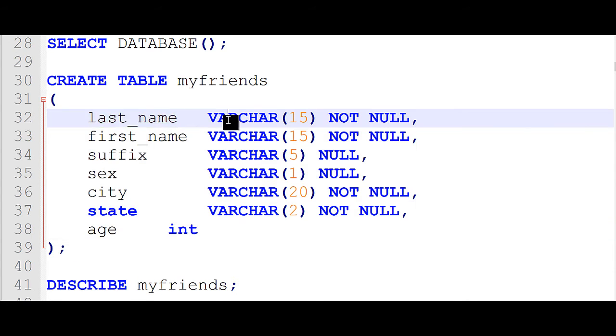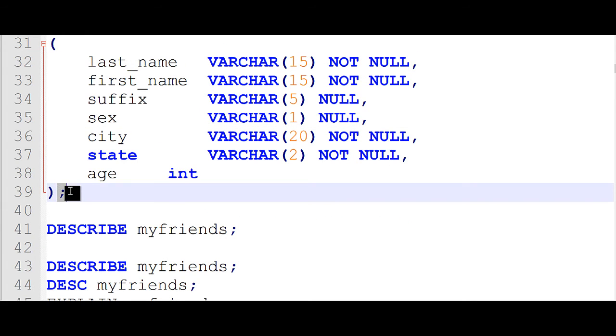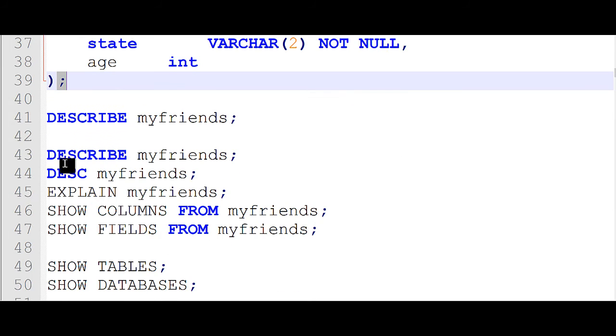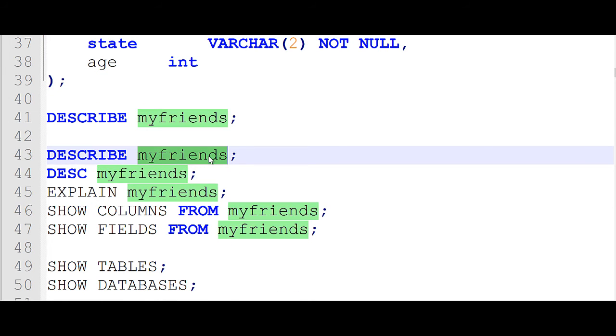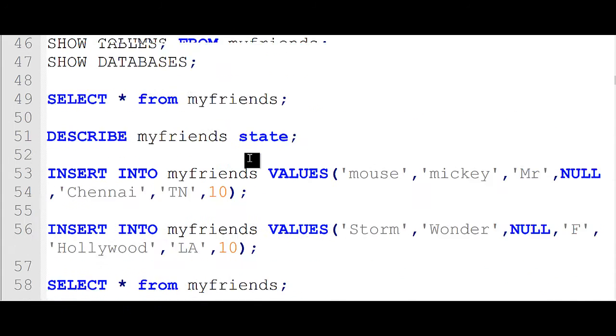So your first name is one of the variables, or here it is called fields or columns. Okay, vertical columns in the table, and what data type it is, and whether it can store null or not null. So don't worry about all that stuff. This is how it looks, and finally it ends with the semicolon. The same way, describe what you want to describe. That's my table I want to describe, and I am just ending it with the semicolon.